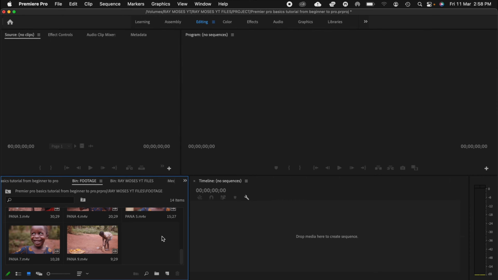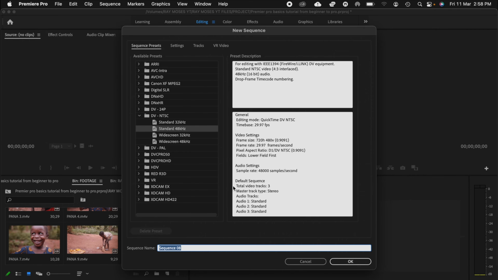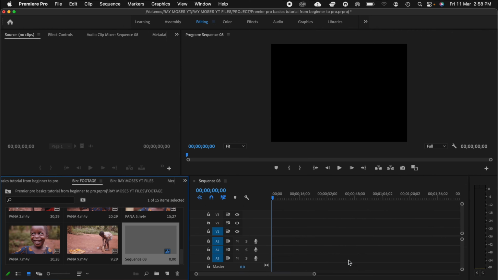The second way of creating a sequence is by right-clicking on the project panel, and then I go to New Item, and then I click on Sequence, and then the same thing will appear, and your setting is right here. You can change it according to what you want, but for now I'm going to leave it the way it is, and then I'll click OK, and boom, there we go. You can see our sequence is right here, and it's right here too.